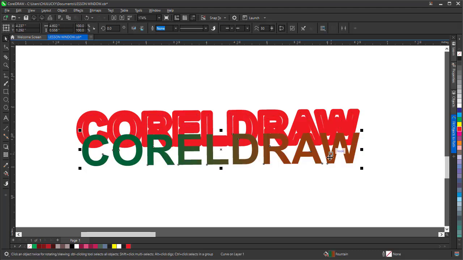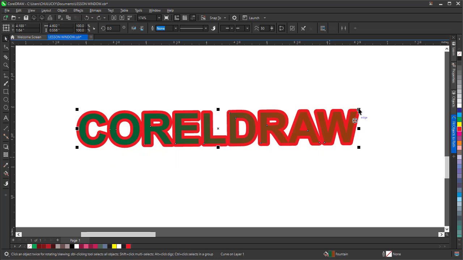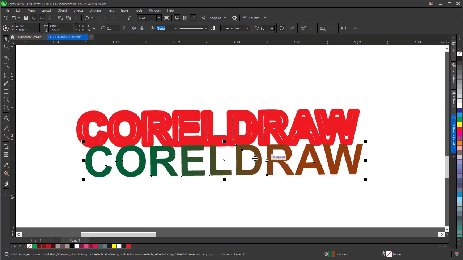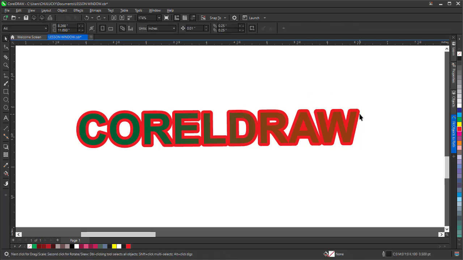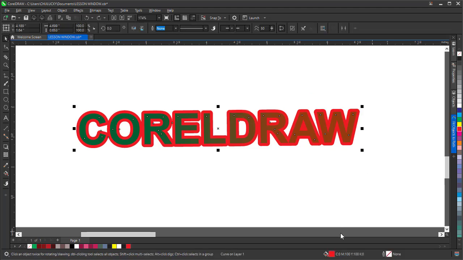Okay, now this is it. Why did it take so much time? So this is our previous main text, and this is the outline that we have converted to curve. So now the outline is on its own. We can now fill it. You can see that the options here have changed. Now there is no outline, and we have the fill color here.